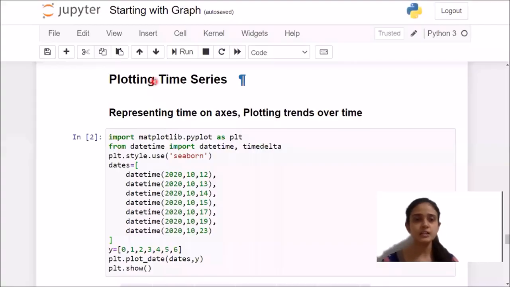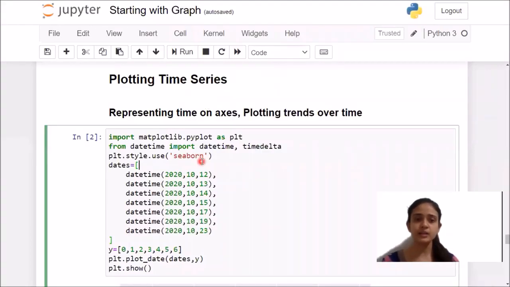Now let's see plotting time series. It means how to plot the time on the graph. What is the format of the date? The date format is like this. Suppose 12th of October 2020. So this particular 12-10-2020 is not a number. It is not a string. So what should be the format, so that we can plot that particular date on my graph? It is not a number, it is not a string, then what is it?